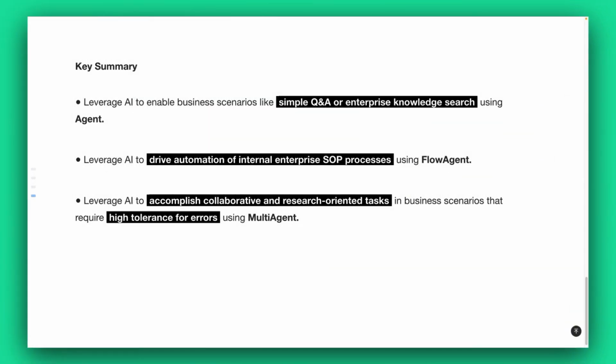Finally, let's summarize the key points to help you make the best choice in practical applications. First, if you want AI to handle multi-turn Q&A for simple business scenarios and quickly retrieve internal enterprise knowledge, we strongly recommend using the basic agent. Second, if you aim to automate the execution of complex business SOP workflows with AI, we suggest using Flow Agent. Third, if you need AI to perform tasks that involve collaboration, autonomous planning, and in-depth research, and the business scenario has a relatively high error tolerance, multi-agent will be the best choice.